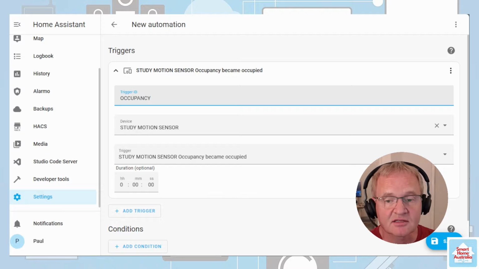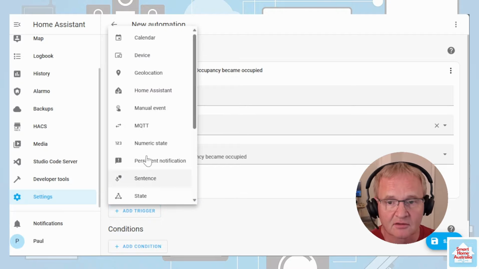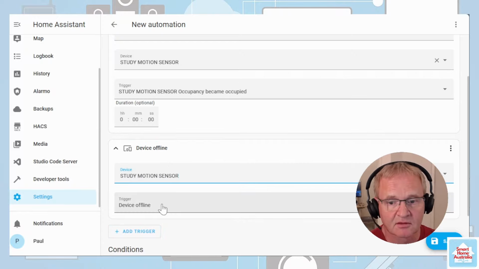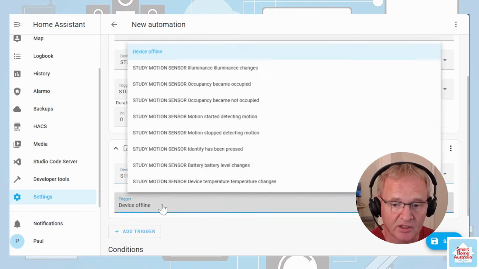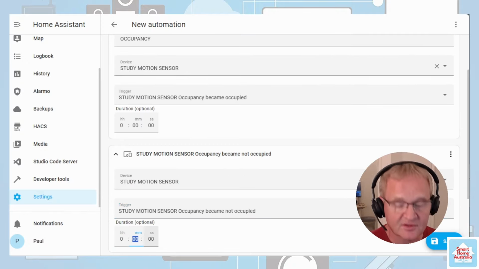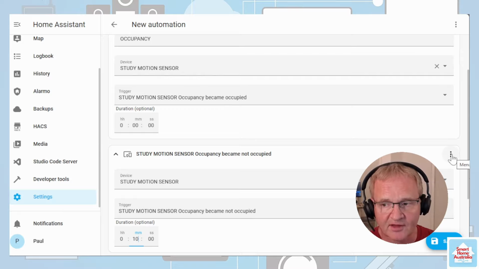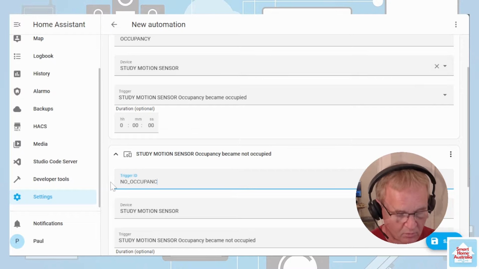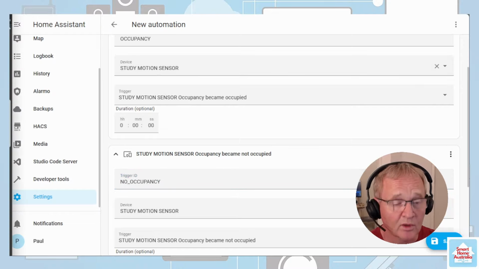We now need to create the second trigger. Add trigger, device, search for your device, select your motion sensor. This time, we're going to say the trigger is going to be occupancy became not occupied. We're going to set the value for 10 minutes. In the top right-hand corner of that trigger, press the three dots, press Edit ID, and allocate a trigger ID: no occupancy. We will have a condition for if the action is run, but this will be specific to an action and hence will not apply to both actions. As such, we will not add a condition at this stage.